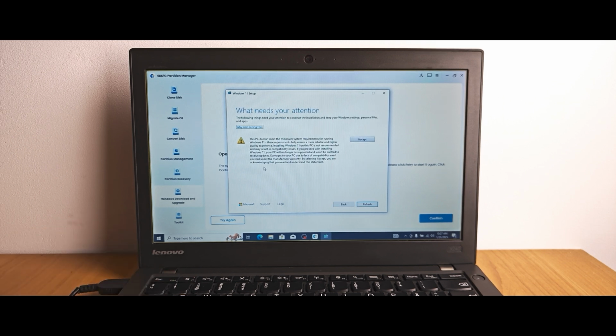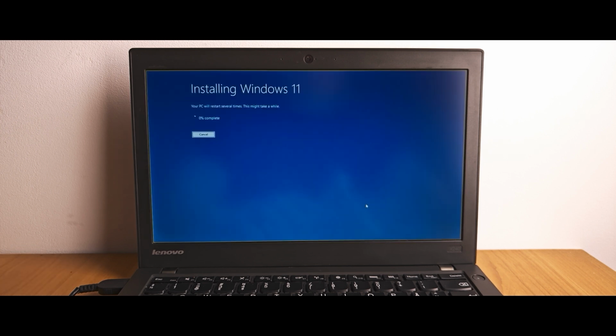Now we have a warning message that our PC doesn't support Windows 11. We need to click on accept. Finally, as you can see, we can install Windows 11 and keep our personal files and applications, if you have some. Click on install. So the process has begun. Now you just need to wait, be patient, and take your time.